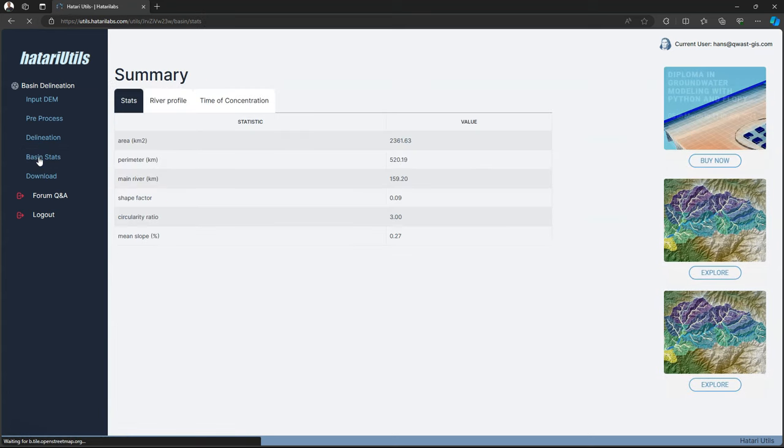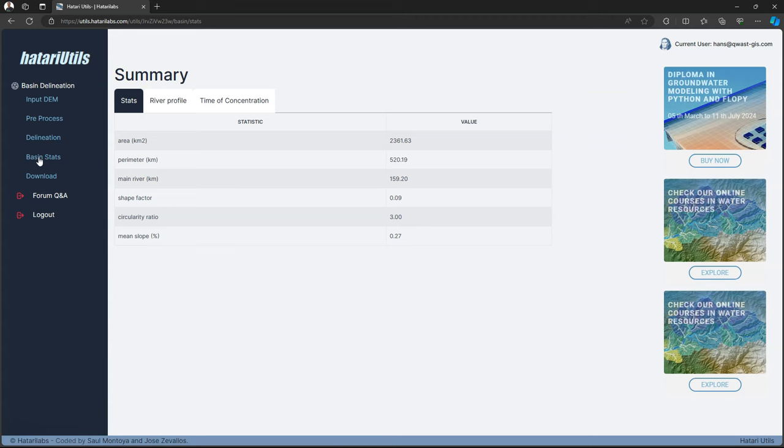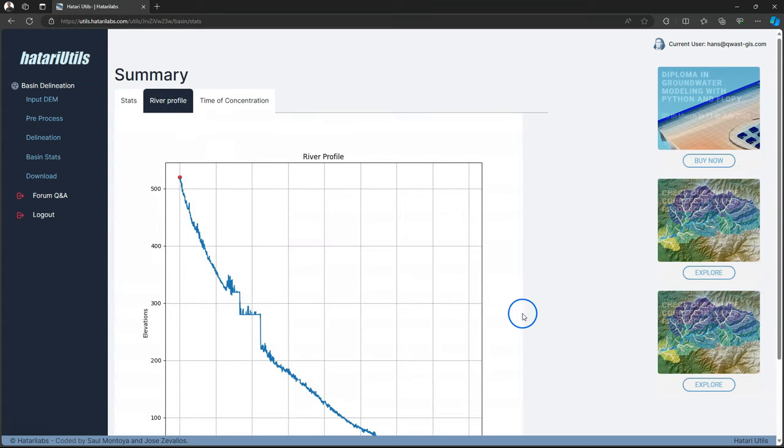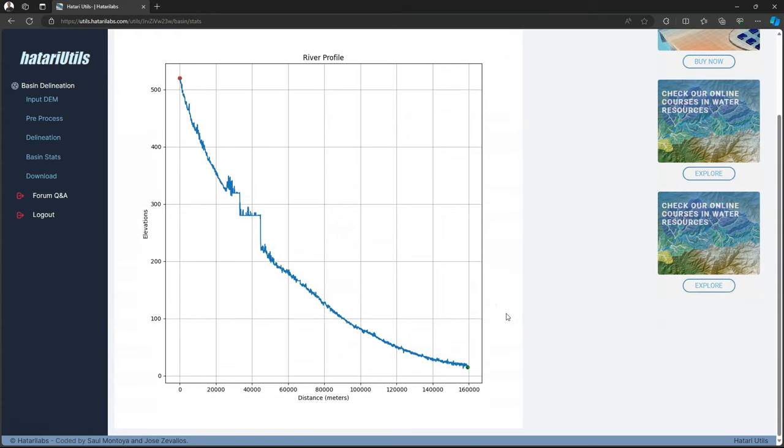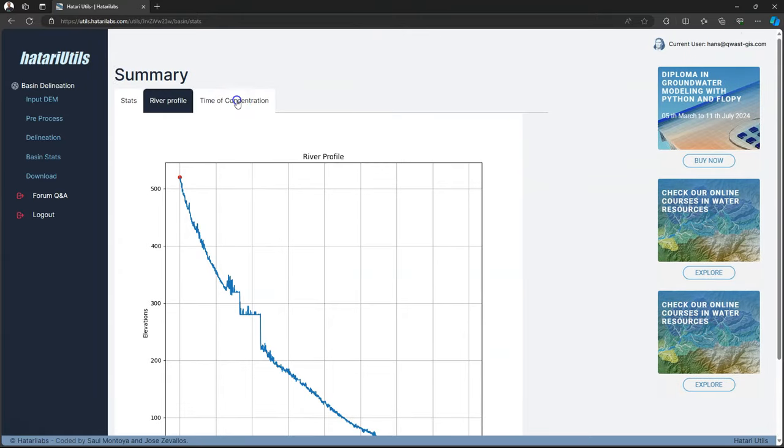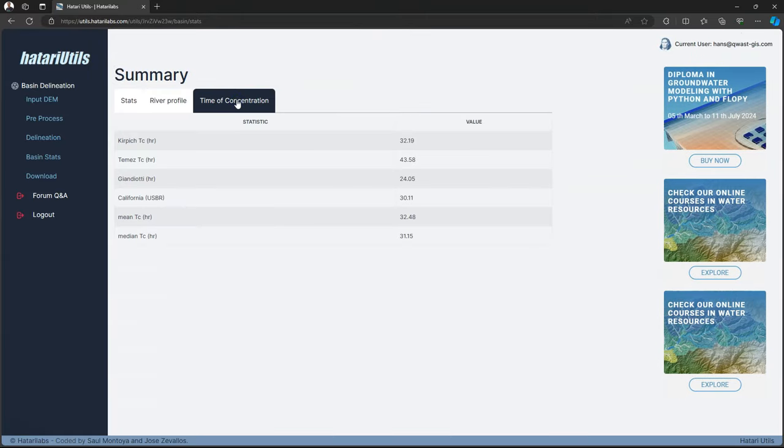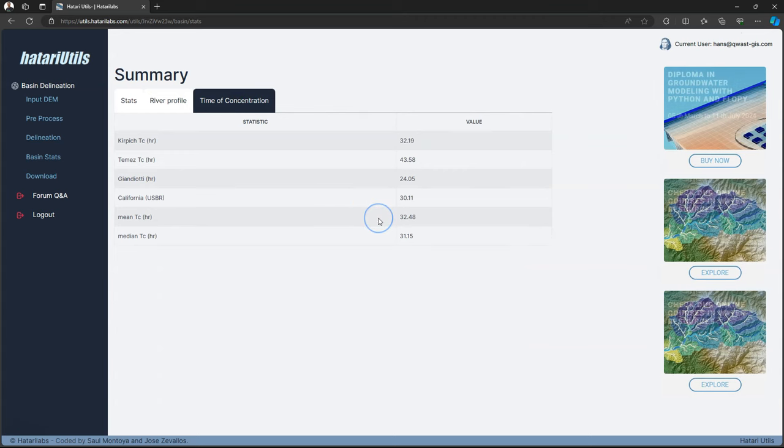Then go to basin stats. And there you find the main statistics of this catchment, including some metrics. If you go to river profile, you find the elevation over the distance along the river. And under time of concentration, you can find the time of concentration with different methods, for example, Kirpich.